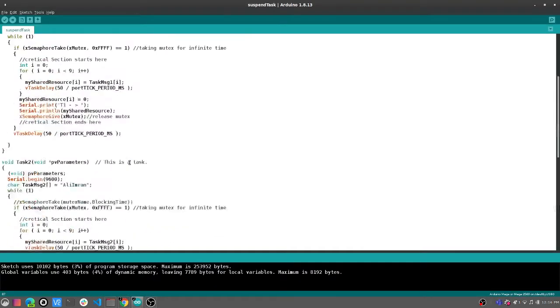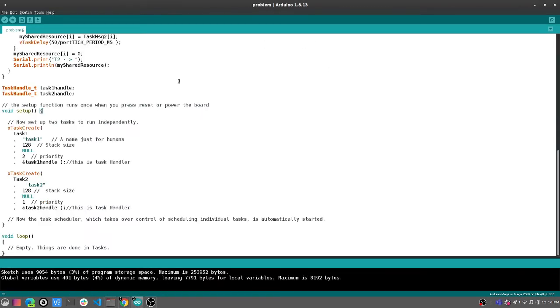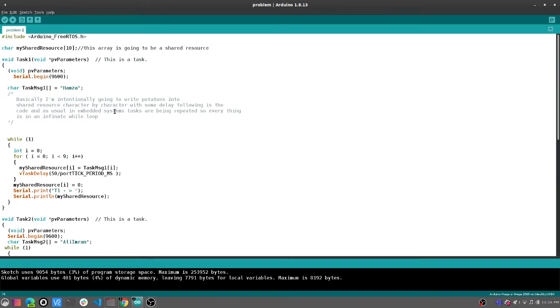Let's come here. Its font is a bit more clear. This is task suspension. Here is the problematic code. So let me explain the code first. You have created a character array called my shared resource that is of 10 values. It's going to be the shared resource between both of the tasks. There are going to be two tasks in the program. If you talk about the first task, in the beginning we are just initializing the baud rate. Then I created a character array and I initialized it with the correct string Hamza.